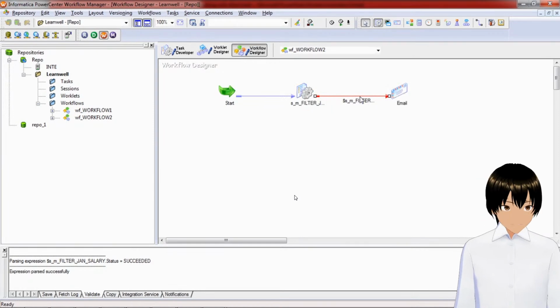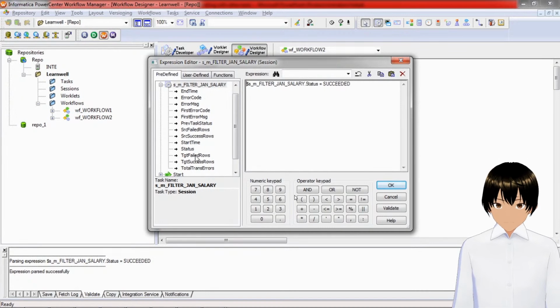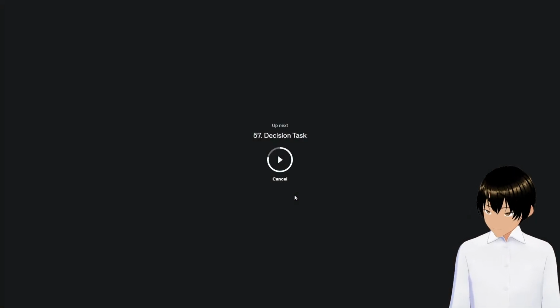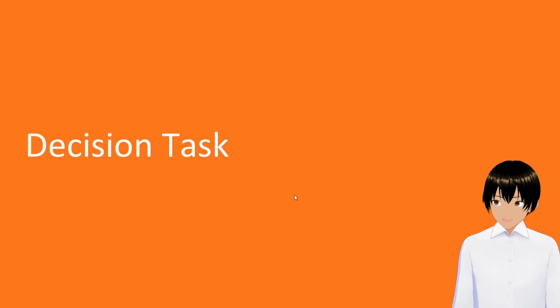Because we're connecting a session task to an email task, the link task gives you various options, like checking the source failed rows, source success rows, target failed rows, target success rows, filter transaction errors, etc. In the next video, we'll talk about decision task. So the links actually have properties. They are not just cute lines.